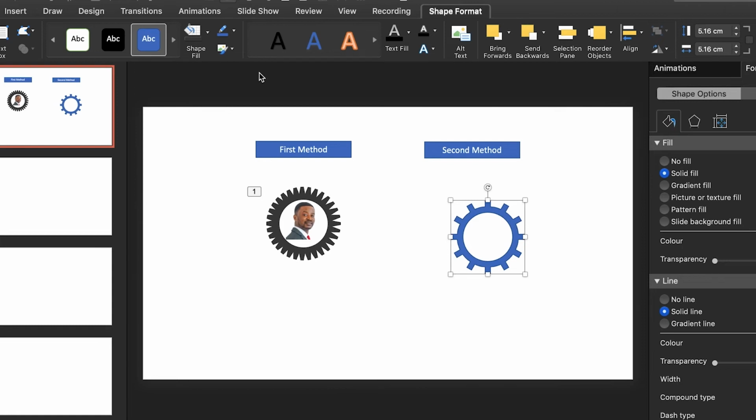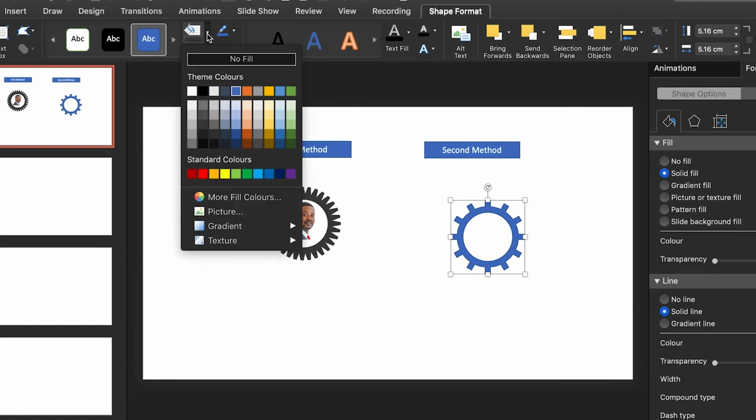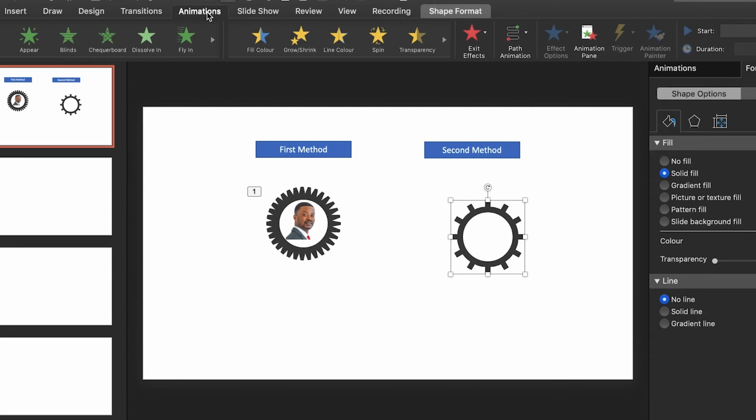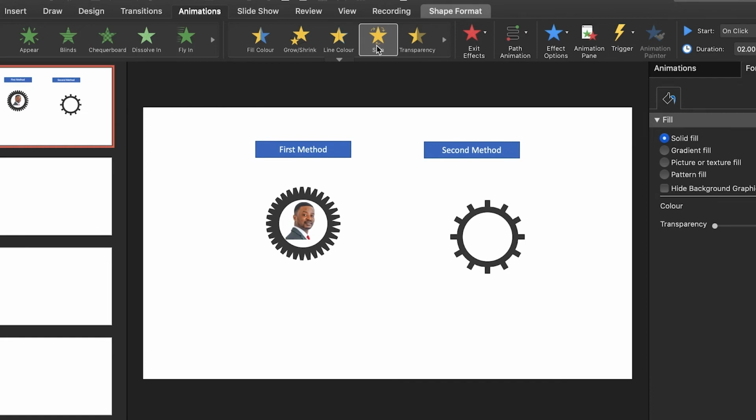And now we have to change the color by going to the shape fill and make sure we change it to the light black, just like we did in the previous tutorial, and then we can go here and say no line. It's time for us to add our animation. So let's go and search for animation here, press, and then let's select the spin animation effect and apply it to our gear like this automatically. Just click on it.